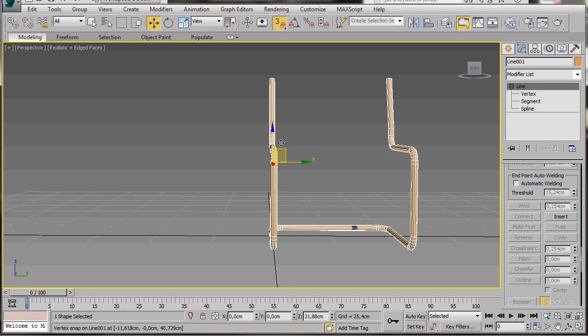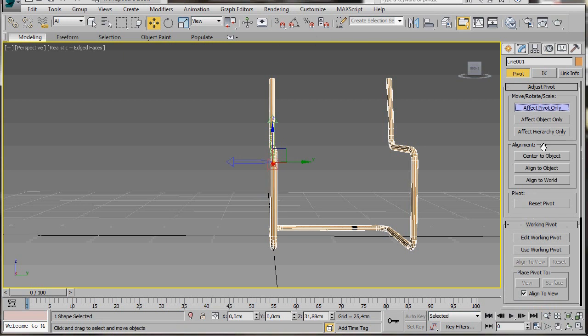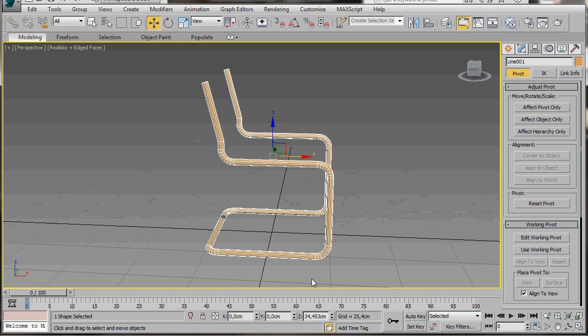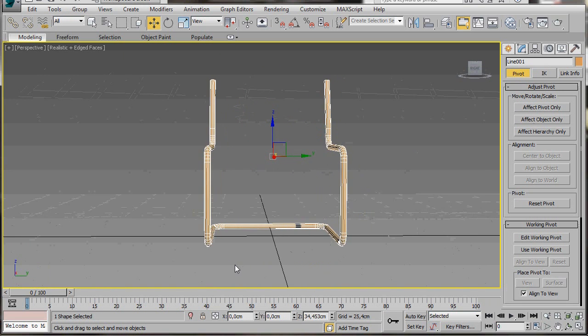So let's go back up to the top panel and we'll select our hierarchy. First of all, I'm going to turn off my snaps tool. Now open the hierarchy tab, pivot, effect pivot only, and click on center to object. Then we'll go back and turn off our effect pivot only button. Now we can go back and bring our X and Y axis back to 0. Just center it here in the middle.